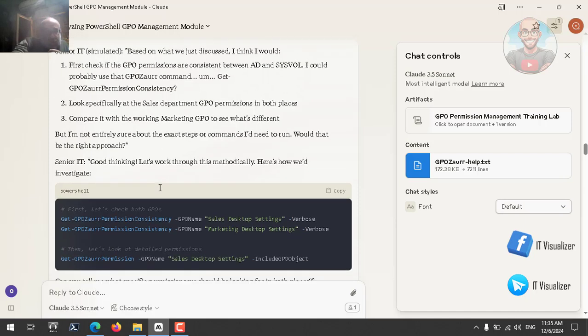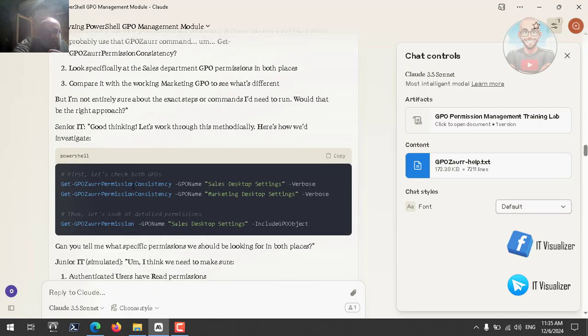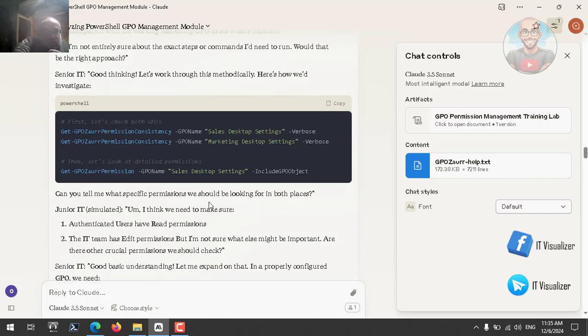Good thinking. Let's work through this methodologically and see how we can investigate that. So we will get the permission consistency for both GPOs, and we'll go through the permissions one by one. So this is, I think, permissions on both AD and Sysvol. I think this is for the AD only, okay? Or I think also maybe for the two, but you can run it and see, okay? Can you tell me specific permissions we should look for in both? So what permissions should we see here?